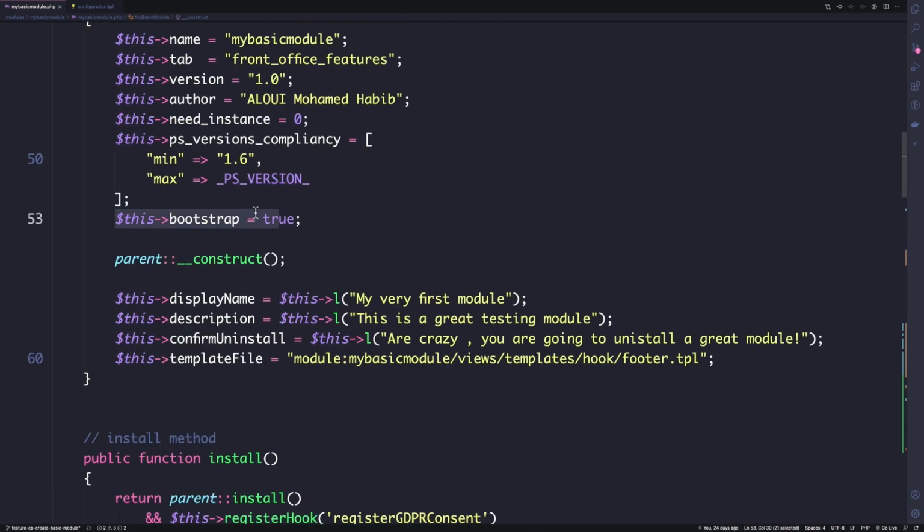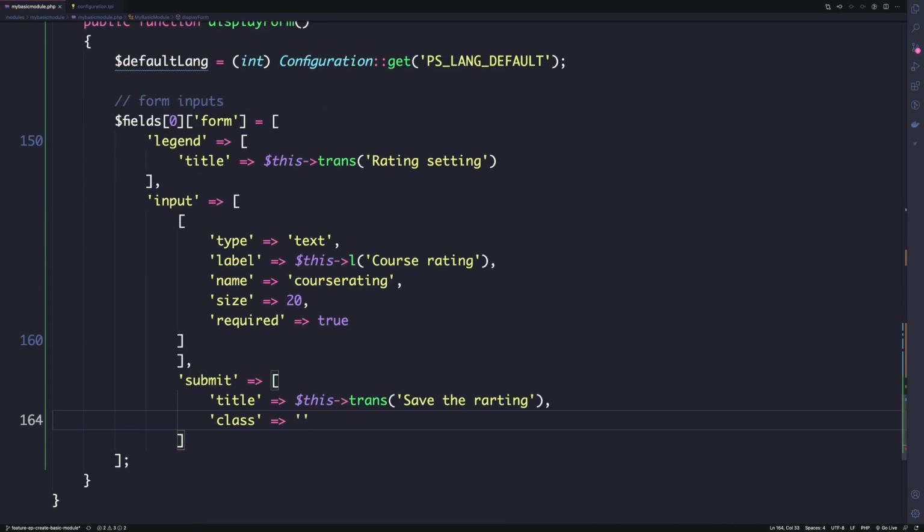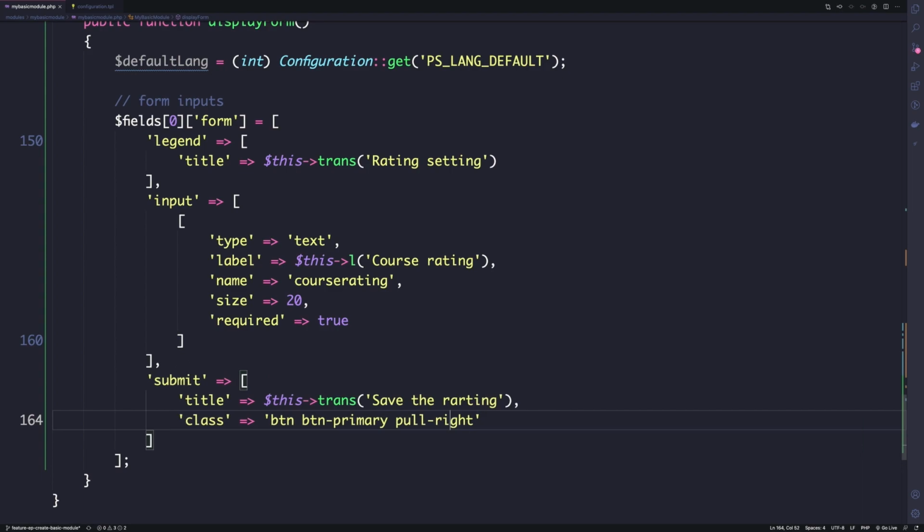So when we do this, we basically can benefit from the bootstrap classes. So here I will pass a list of basically classes. So btn, let's say primary, why not? And let's pull it to the right. So here, say pull right. Okay, so that's enough for my fields.